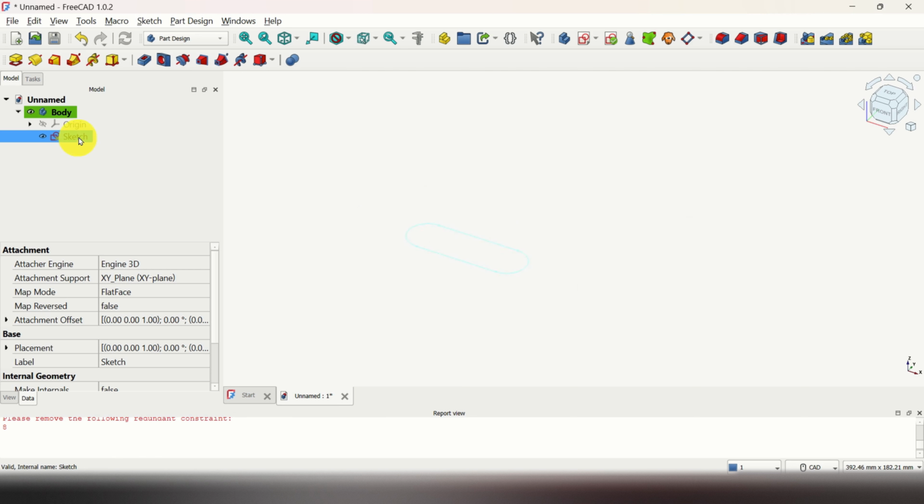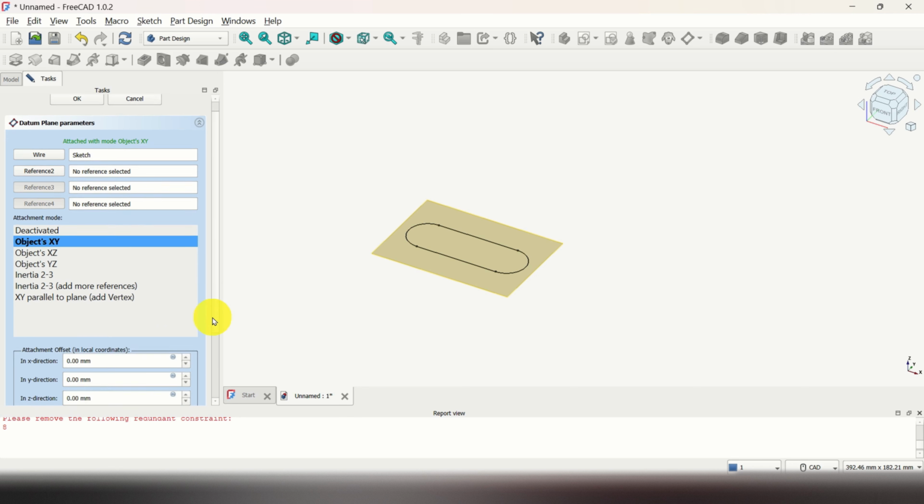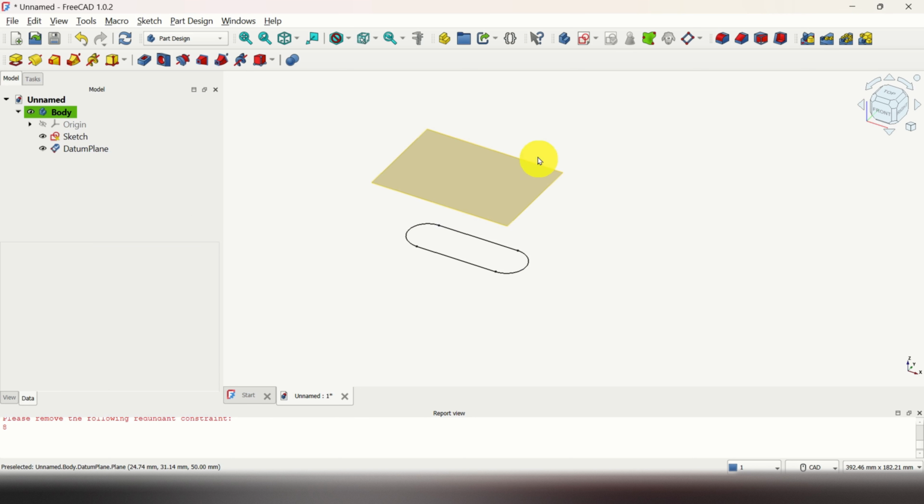For that purpose, select the sketch and click over here on the datum plane. And now click on Objects X and Y. We're going to translate in the Z direction this datum plane. To do that, over here, you need to enter the value. So enter 50 over here and press Enter. And now we have our datum plane.